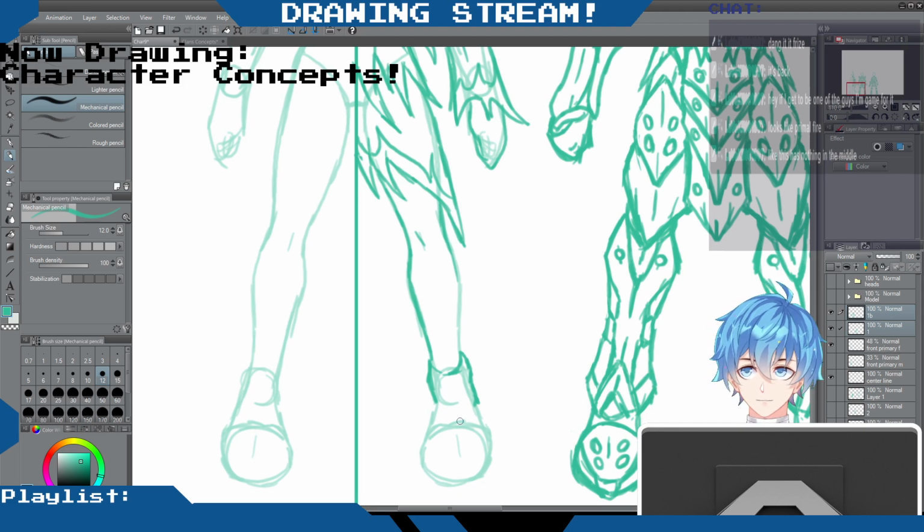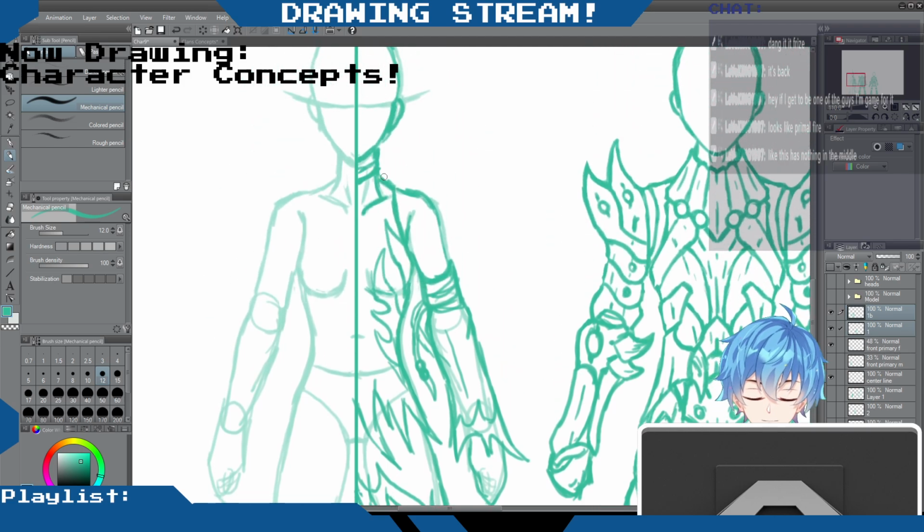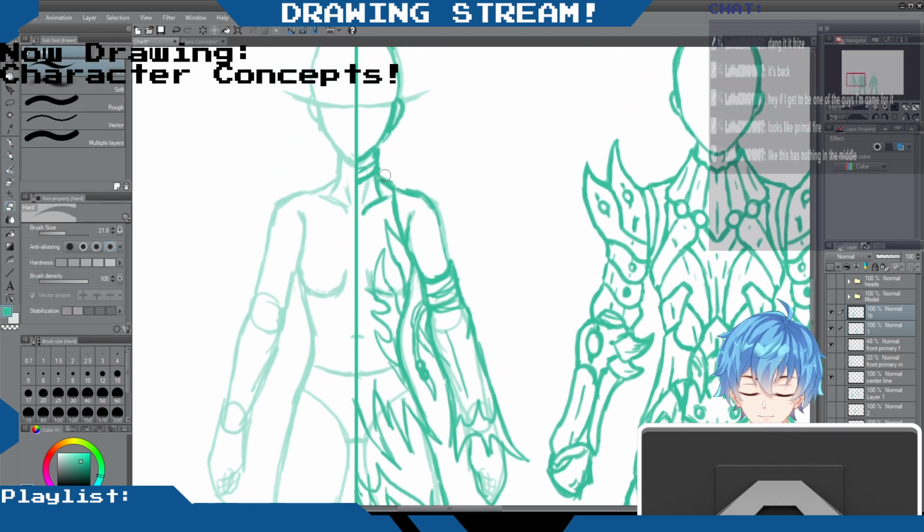Lava says, looks like Primal Fire. Like this has nothing in the middle. What do you mean by nothing in the middle? You mean as far as the way the outfit's designed?